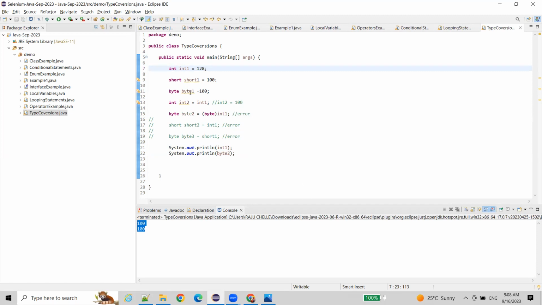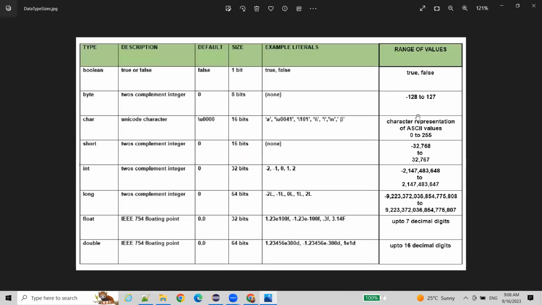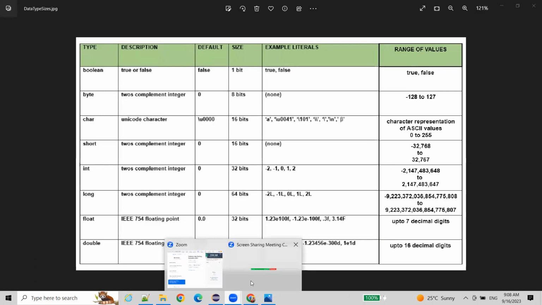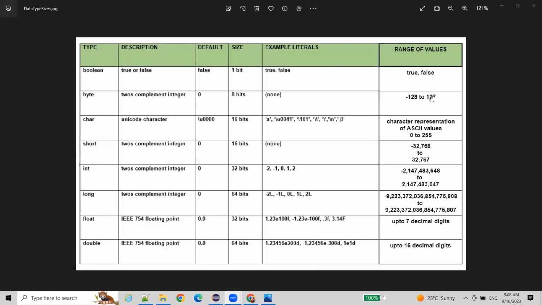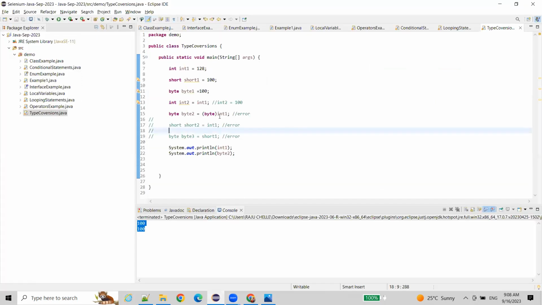Okay, up to which value can we store into byte? Up to 127 we can store. Up to 127 only we can store into byte, right? Suppose you are trying to store the value 128 directly to byte, what will you get? Error. It cannot store.